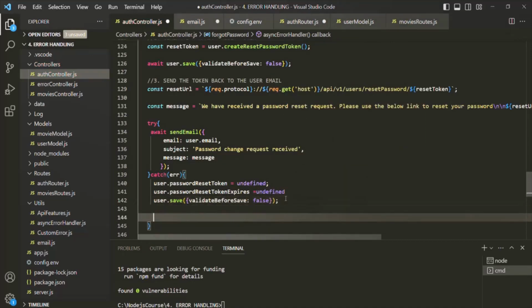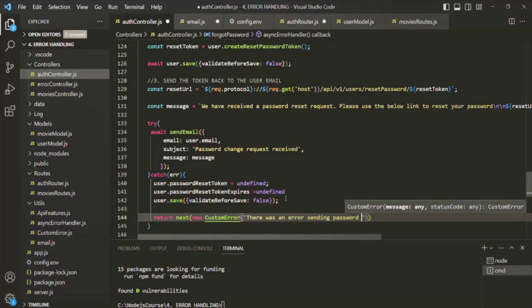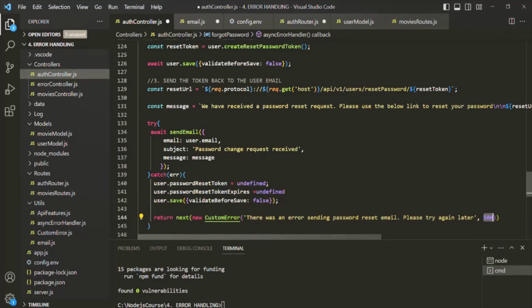And then we want to call the global error handling middleware. So for that, from here we can simply return by calling the next function, and in there let's pass an instance of our custom error class, and in the error message let's say there was an error sending password reset email, please try again later. Okay, and here the status code will be 500 because this type of error might occur due to some server issue. So that's why we are specifying this 500, that means internal server error.